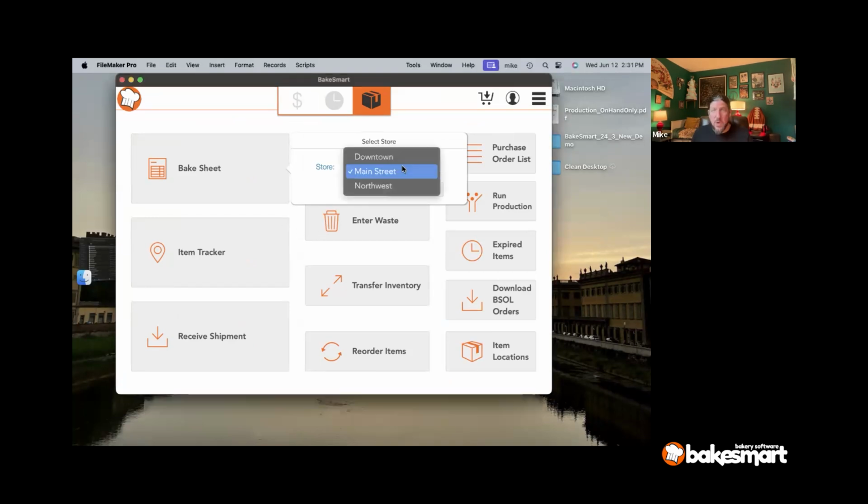All right. So I'd be able to choose whichever store I want to, as long as I have a global view in my user setup. Otherwise, I'd just be restricted to the current store. But we're at Main Street.